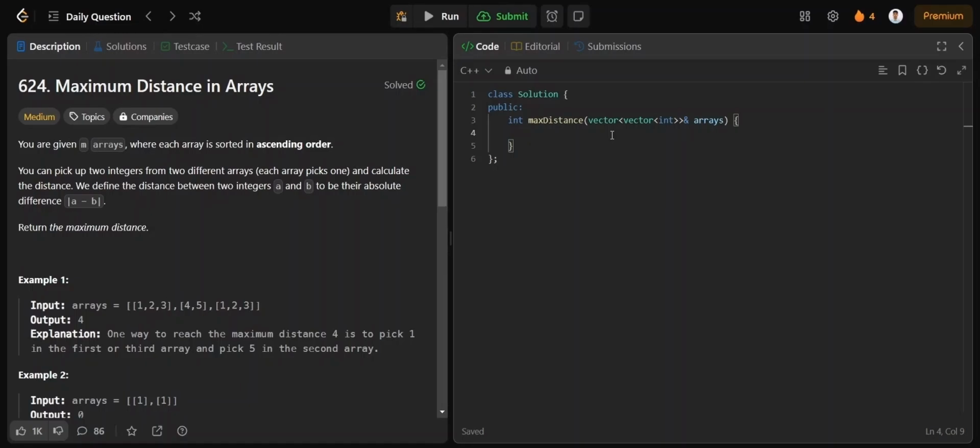Today we will solve a LeetCode problem step by step. The problem number is 624, which is Maximum Distance in Arrays. Let's see the problem description.